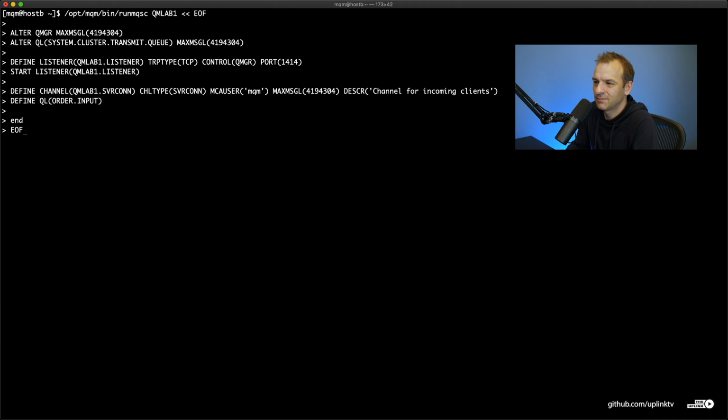I like to set a default max message size of about 4 megs. The product only allows up to 100 megs, and 4 megs seems pretty good for most messaging environments. The objects we're going to add are a listener, which is how clients will connect over a network socket, and we're using the default port here of 1414.